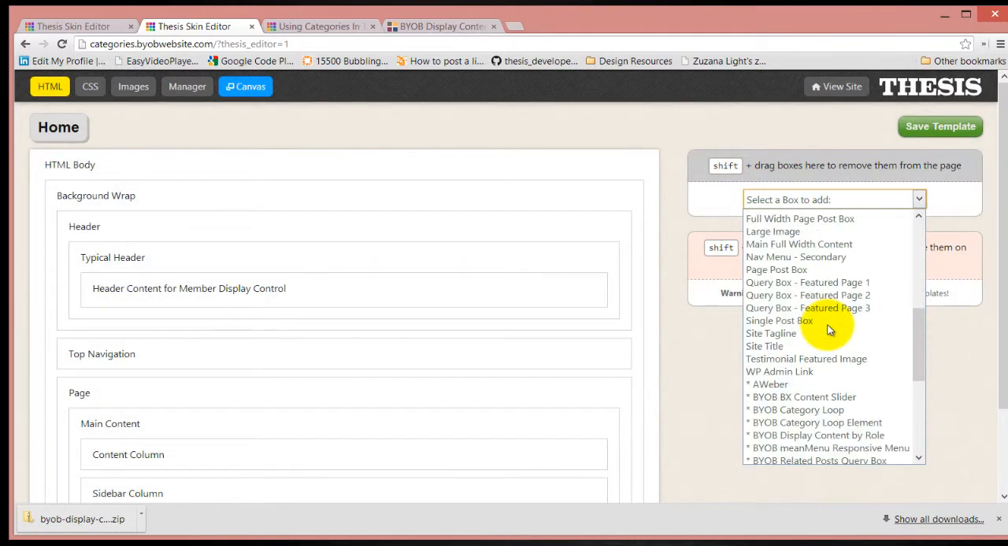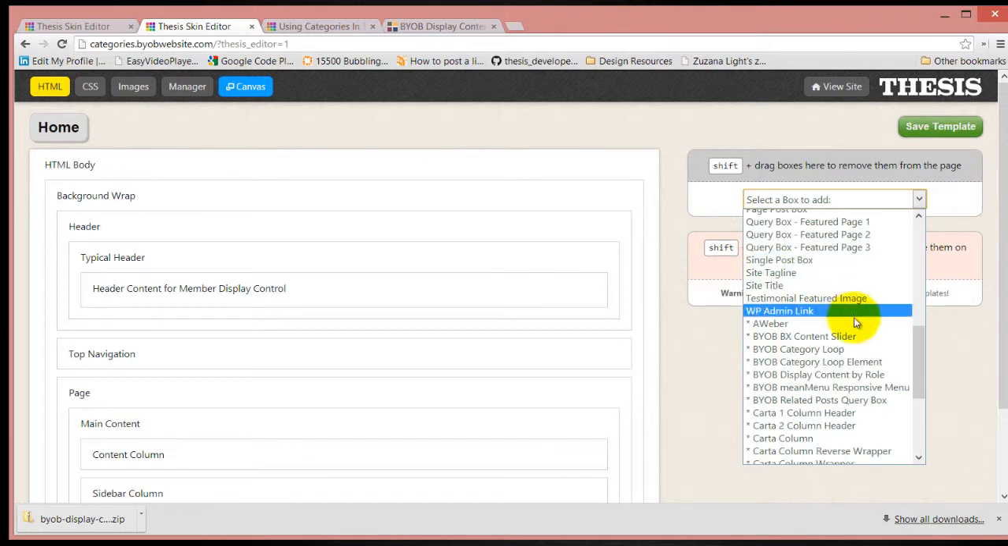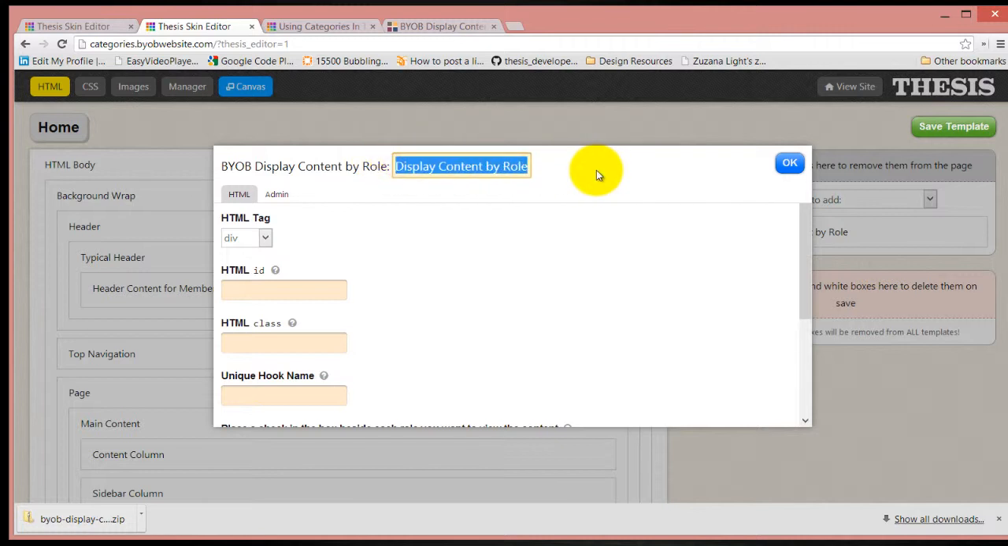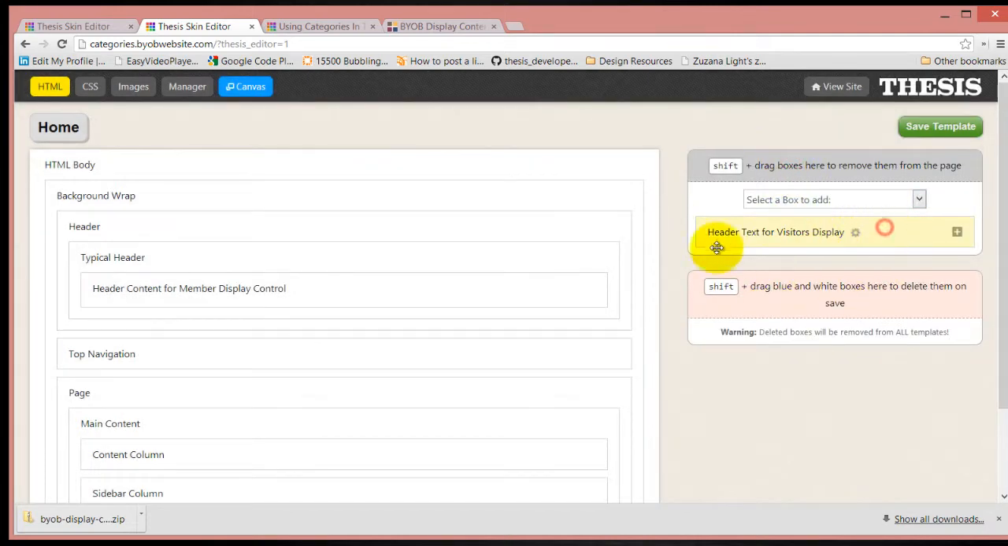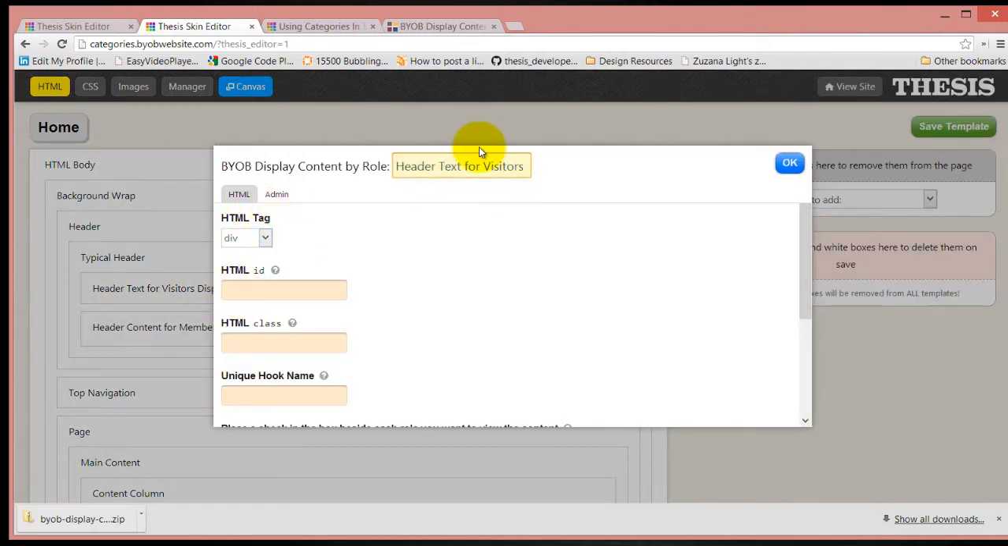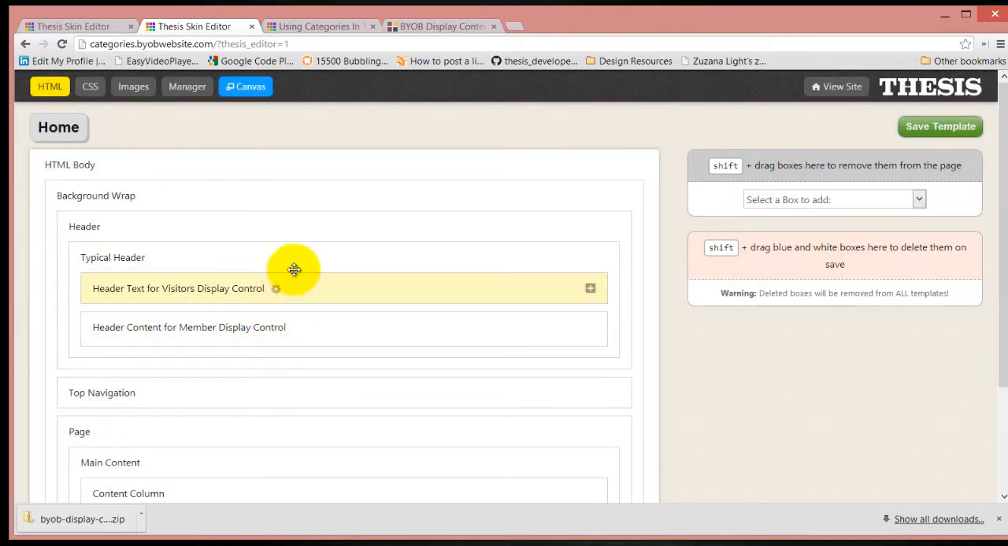And then we'll create another one that shows content to visitors. And so again, display content by role. And this is going to be header text for visitors. Display. Okay, and we'll shift drag that one into the typical header too. Oh, let's call it display control. Doesn't matter what you call this as long as you can keep track of it. So header text for visitors display control.